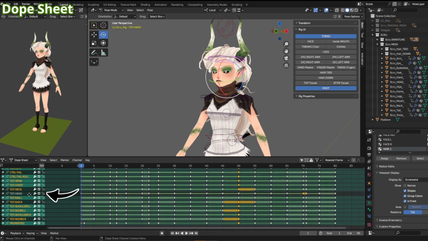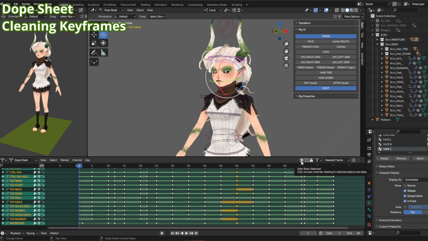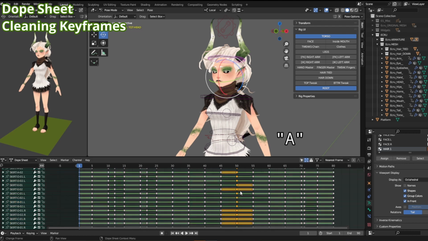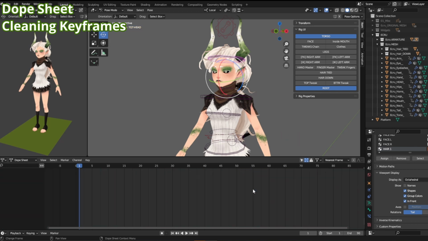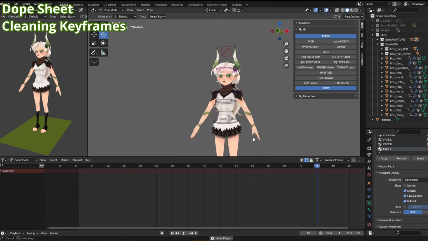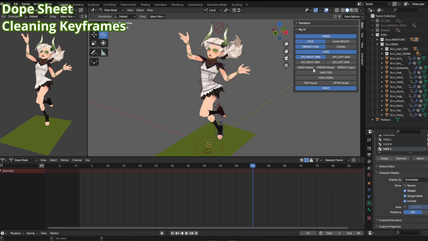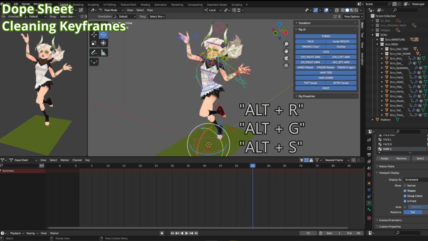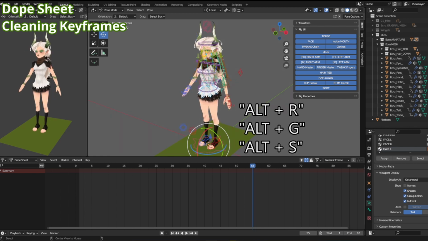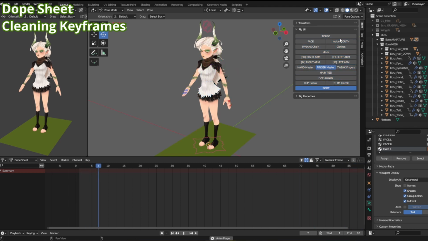To delete all my keyframes, make sure only show selected is turned off and show hidden is turned on. Then, while hovering over the top sheet, select everything by pressing A, all the keyframes, and just press X and delete keyframes. That will give you a fresh timeline. To get the character back to the resting pose, select every button of the rig UI, press A to select all bones, and then press Alt-R, Alt-G, and Alt-S. This will clear all location, rotation, and scale changes.